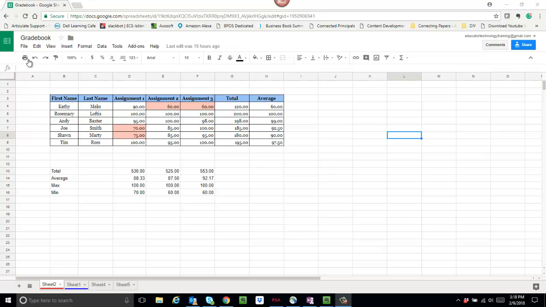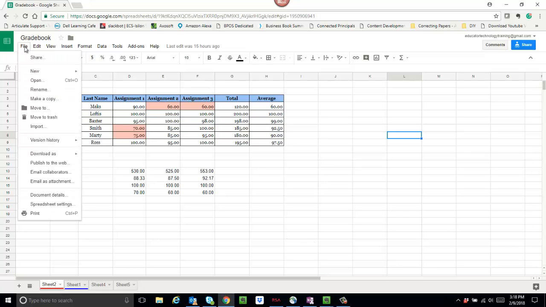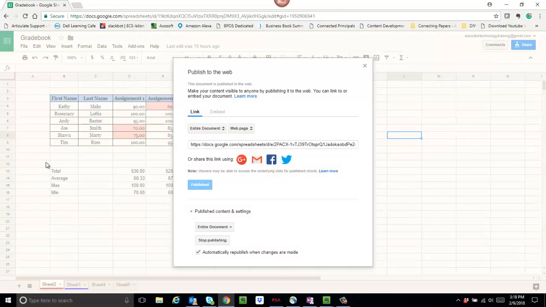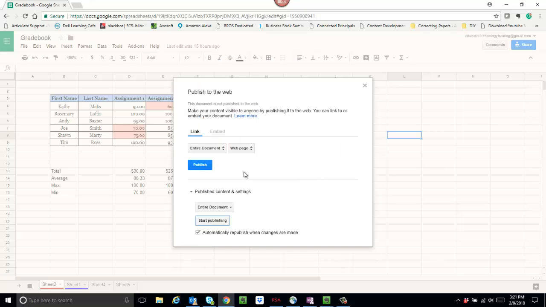The way we do that is we go up to File, and we go down to Publish to Web. We have a couple options here. We can publish as a link, or we can create an embed code where you'll be able to embed the sheet in a web page. If we want to publish as a link, we would select this, and then we have the option to either publish the entire document or individual sheets within the document. We'll do the entire document.